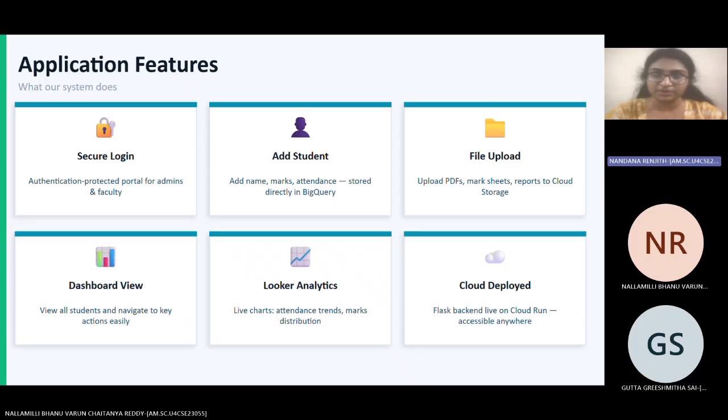The system allows users to upload PDFs, mark sheets, and reports, which are securely stored in Google Cloud Storage. Another important feature is the dashboard view. Users can easily navigate through the system and view student-related information from a centralized dashboard. We also integrated Looker Analytics. This helps generate live visualizations such as attendance trends and marks distribution charts for better analysis and decision-making. Finally, the application is cloud deployed. Our Flask backend is deployed using Google Cloud Run, making the application scalable and accessible from anywhere through the internet. These features together make the system efficient, centralized, and user-friendly.